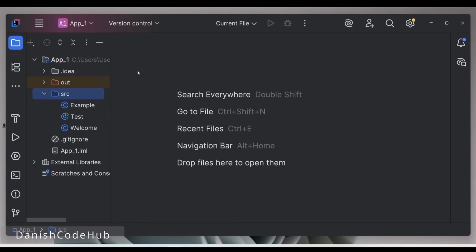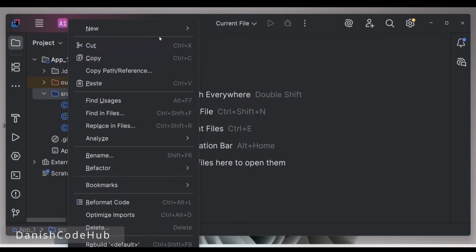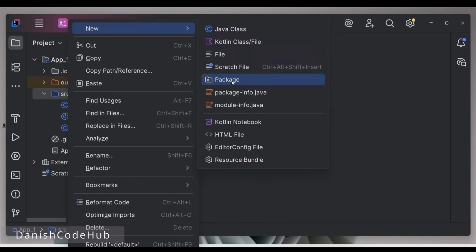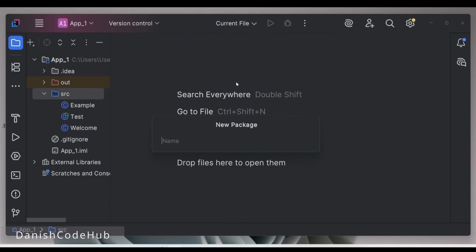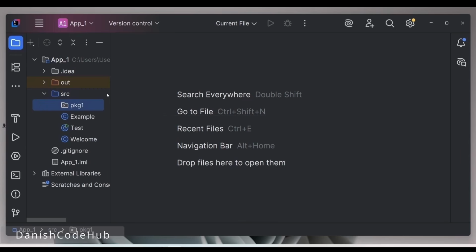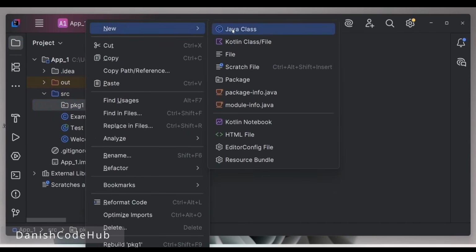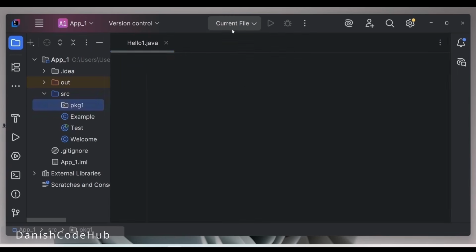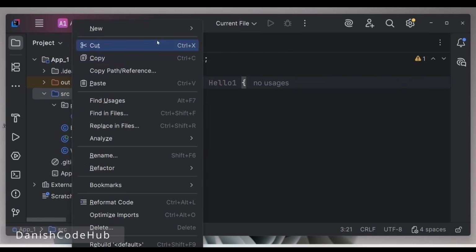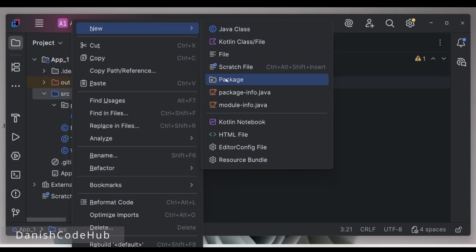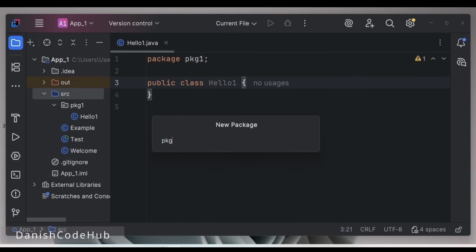Now how to create a Java package? Just right click on src and go here, and you have to choose package. As per Java naming conventions, package names should always be written in lowercase. I will name it pkg1 and hit enter, right? And in this package I will create one Java class and I will name it hello1 and hit enter. Now here I will create one more package and I will name it pkg2.